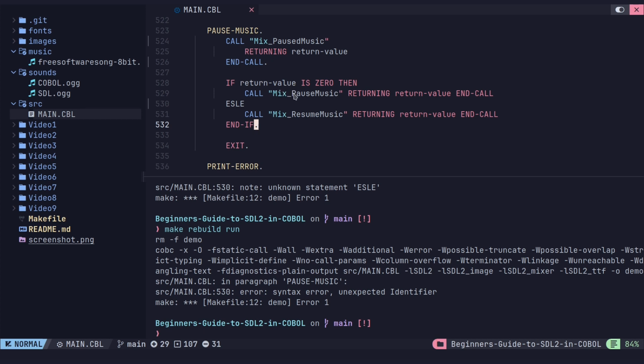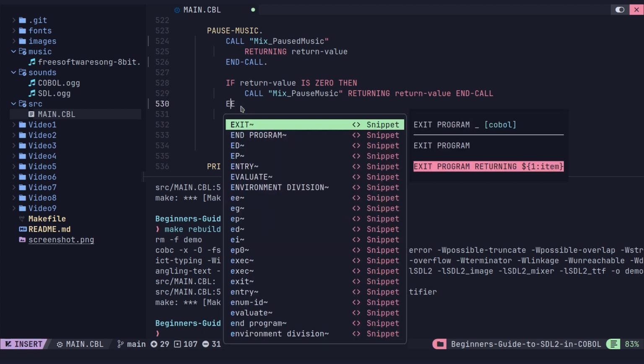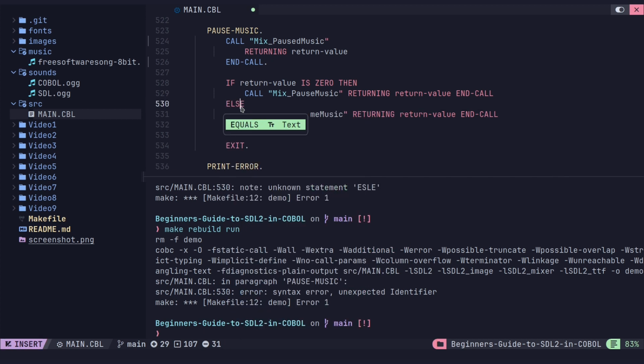So let's just look at this. If returning is 0, then we say call mix returning, return value end call, else. Okay, so else, not right. There we go.